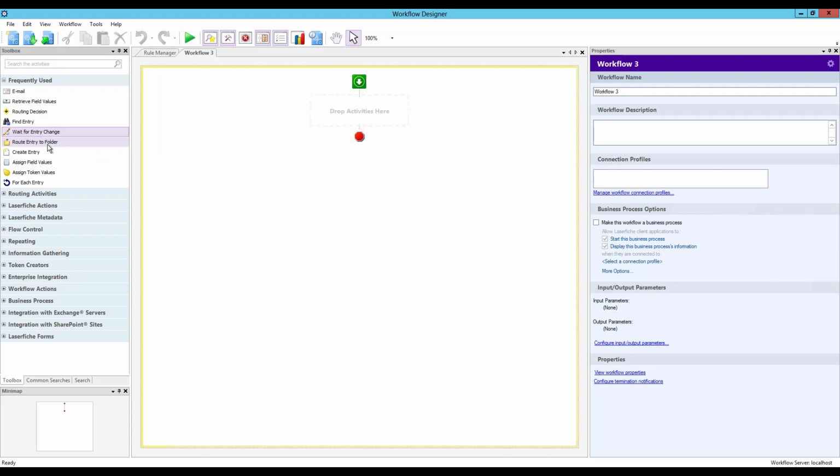Route entry to a folder. This allows you to just send a particular document to some other folder. Again, this could be paired with the wait for entry change so that once they hit approve, it gets filed away into the client file, something like that.